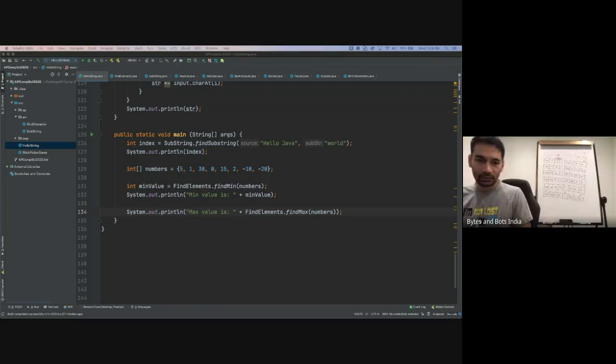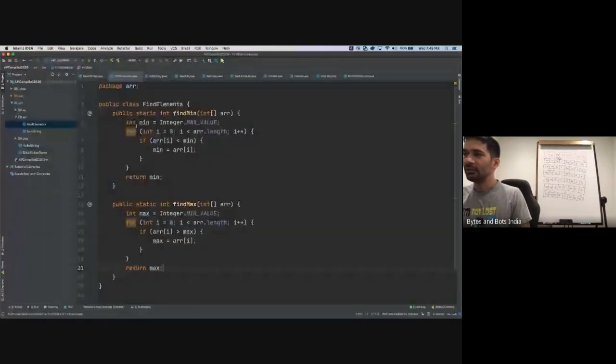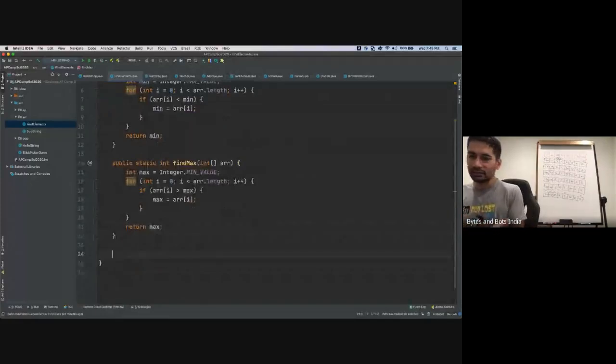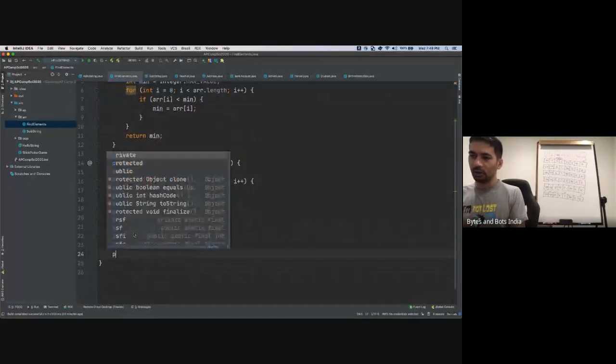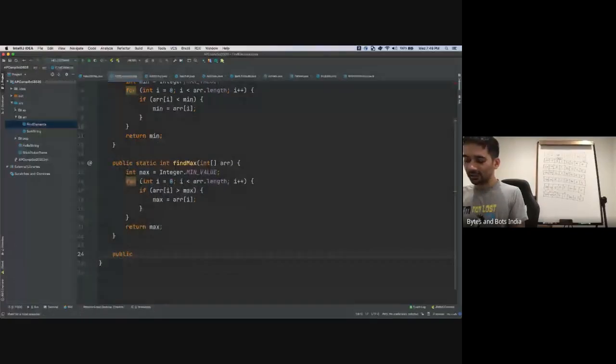Now, to do that, in the find elements class, here we have find max and find min. After that, what I'll write is a method called sort. So public static, and it doesn't return anything. It just rearranges elements of the array in an order. But what kind of sort? We'll call it, let's say, ascending. We'll just say ASC as a shorthand for that. And it takes an integer array. It's called input.